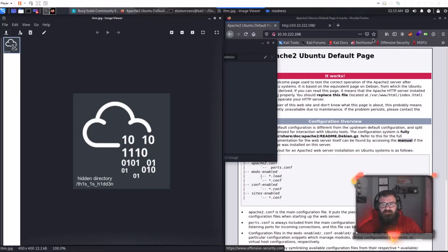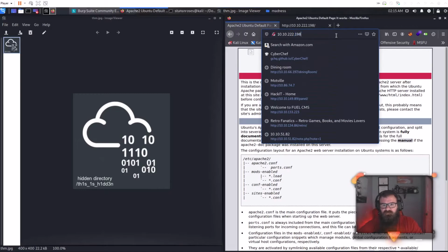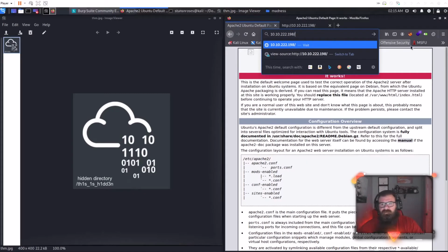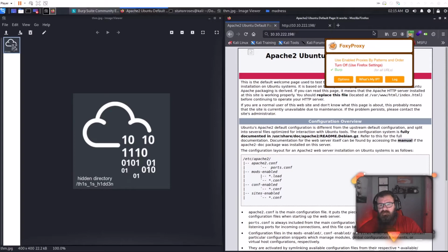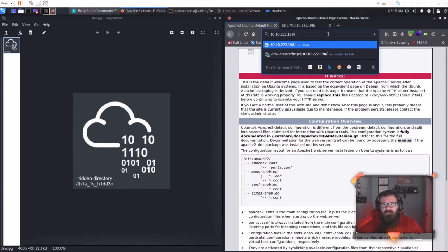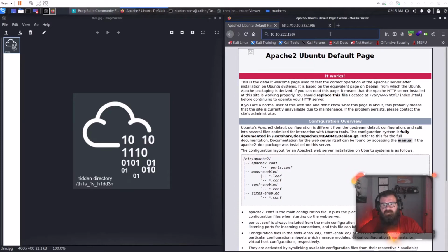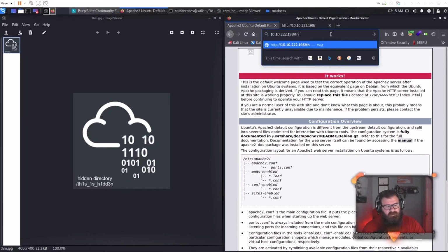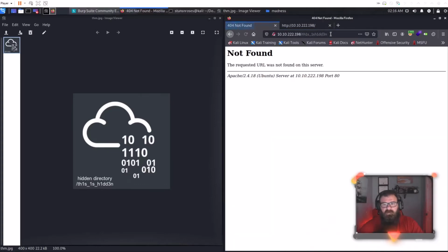Okay, so what we're going to do is go here and turn Firefox back on proxy. Duplicate this tab. I don't think it's really good. And then th1s_s3cr3t. Okay, that didn't work. Let's see.